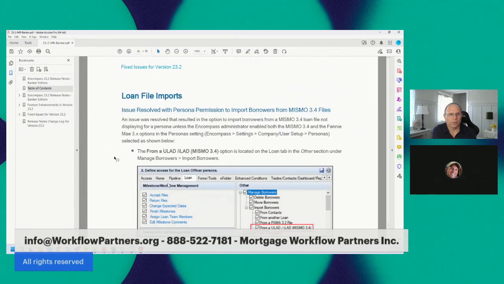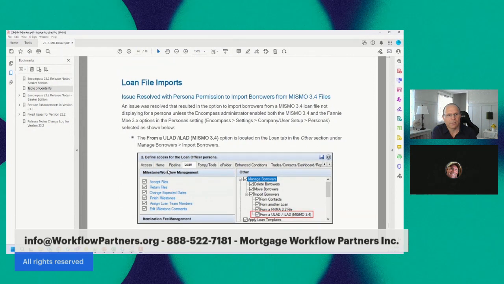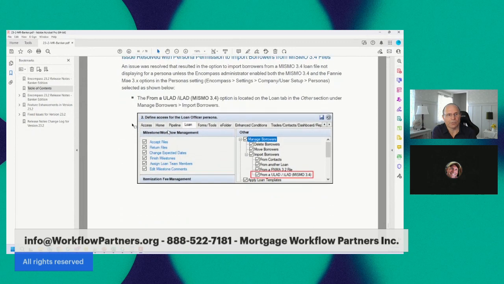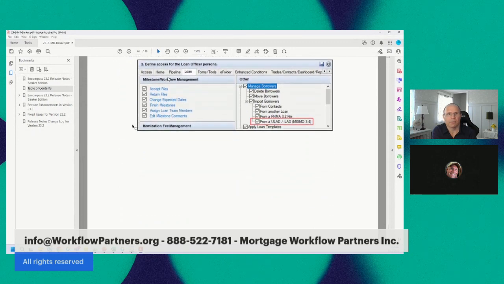Loan file imports. If you're used to importing, an issue was resolved where the option to import from a MISMO 3.4 was not displaying unless they had both options selected. So now you can give somebody the option to do this with just the ULAD or ILAD MISMO 3.4. That issue's been resolved at the persona level.